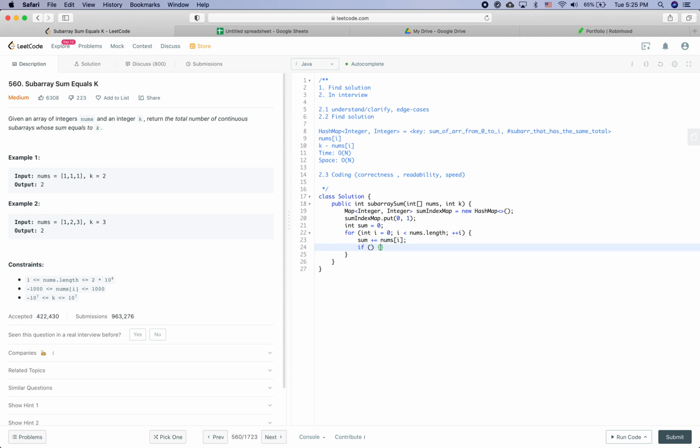And if sumIndexMap contains key k minus sum, then it means previously there were subarrays that sum up to k minus sum. So what we are going to do is, we need to define something called count, initialized at 0, then count plus equal to sumIndexMap.get(k minus sum).